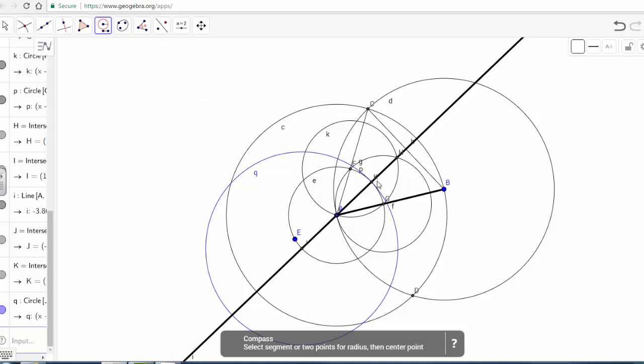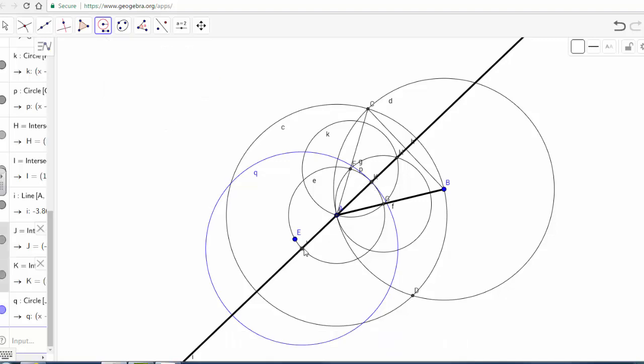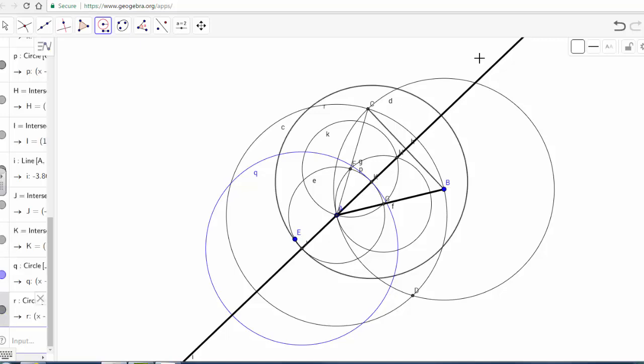Same kind of deal now. I'm going to use my compass tool, and I'm going to go from K to J. And I want to change that circle color too, and that one's pink. Now if you see this football shape formed by the pink arc and the blue arc, if I connect those two endpoints, it's going to go through point A and it's going to be perpendicular to AH.